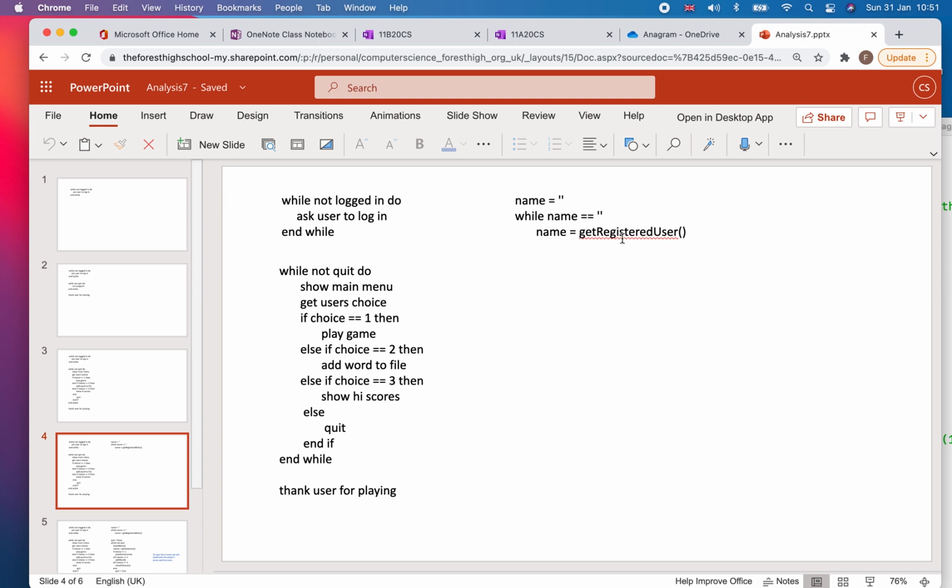So I've got a little function here called getRegisteredUser, which is going to put the login screen on, saying what's your name, what's your password. It's going to check that those exist in a file. And if they do, it's going to return the name of the player. So if you type in Fred, and Fred is allowed to play the game, name will be Fred.